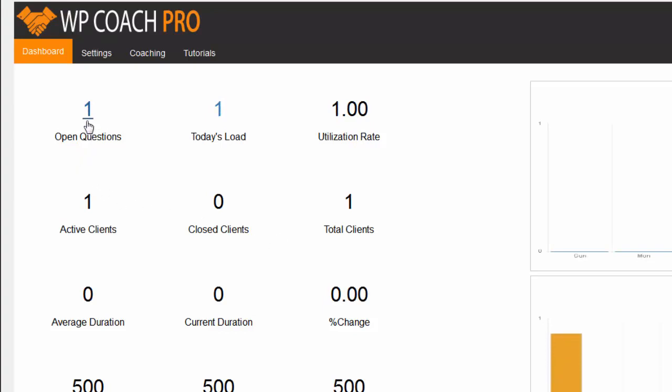So now we have one open question. So this is an action item for me. I know that as the coach, I need to reply to this open question. If I've committed to reply to it on a daily basis, then I need to make sure I reply to anything that's sitting in this queue. This is the queue of open questions that I have an action for.